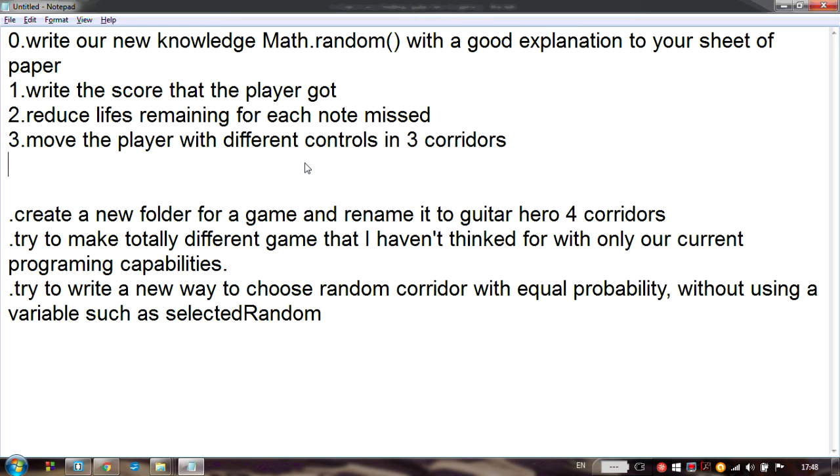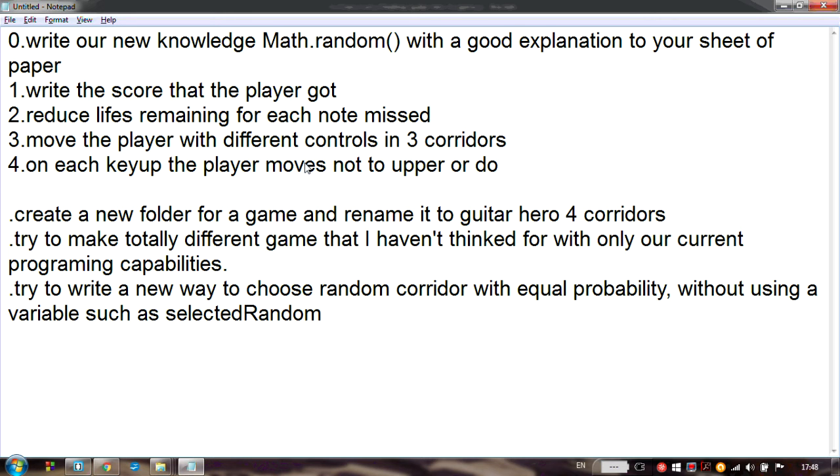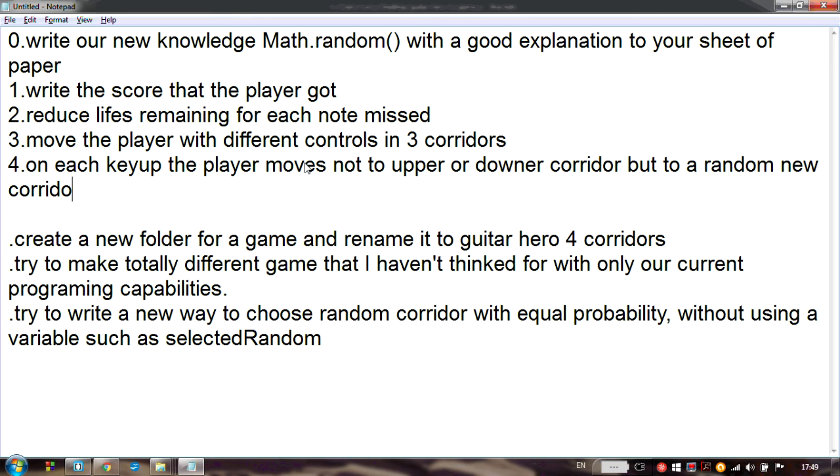One specific way that I want you to try, which is going to be really crazy, and I'm not sure I've seen any existing game with such controls, is that on each click the player moves not to the upper or downward corridor, but to a random new corridor. This is going to be really crazy for the player.